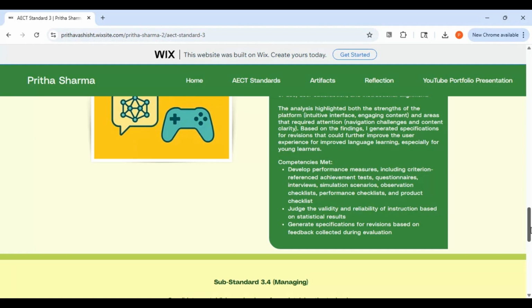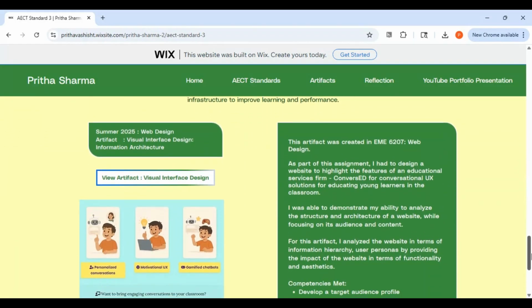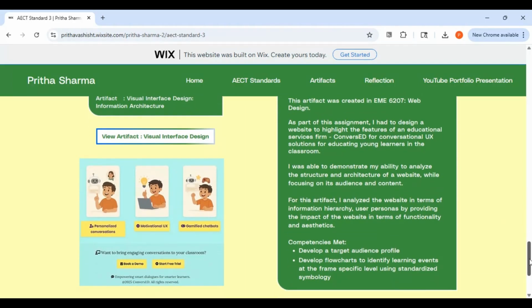For substandard 3.4, I had designed a visual interface design document, that is information architecture, for my website. This was created for the course EME 6207 Web Design, and as part of this assignment I decided to individually design a website using HTML and CSS to focus on Conversed, which is a website that provides services in the conversational UX space for educating young learners in the classroom.